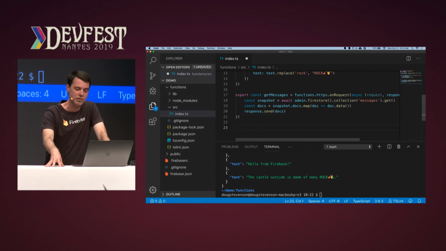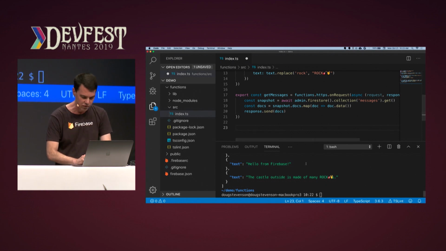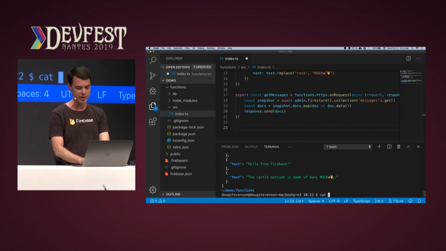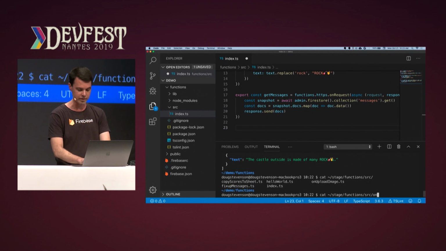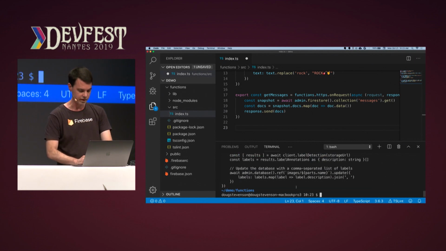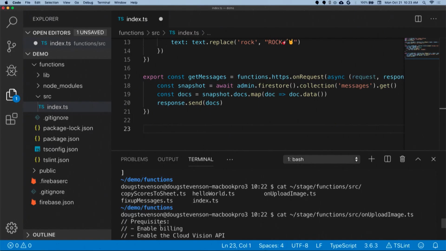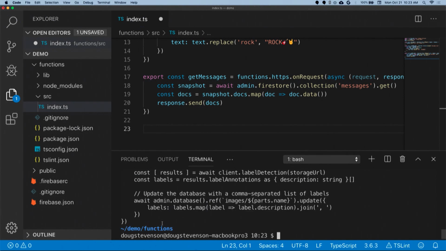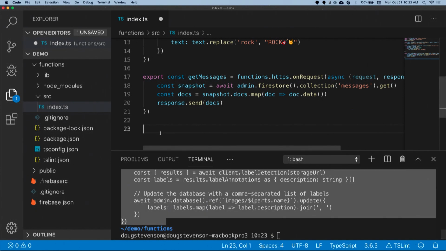So we've dealt with Firestore right now. I want to jump into a different product. We'll do Cloud Storage next. With Cloud Storage, I'm not going to write this function live because there's a lot of code here, but what I will do is copy it from a staging area. So what I want to do is use this. I want to copy all this in place.